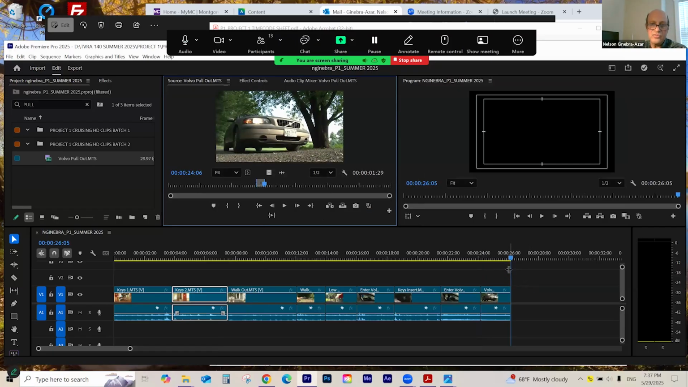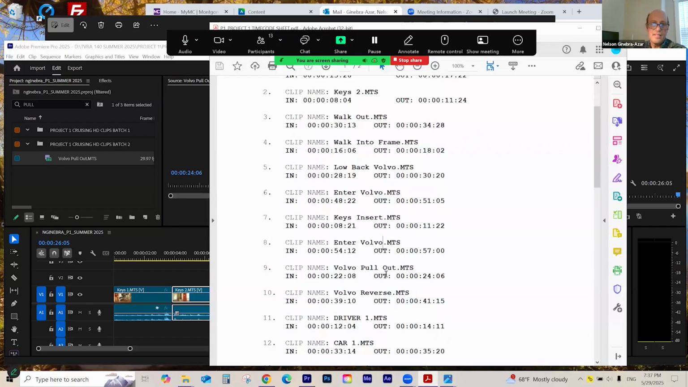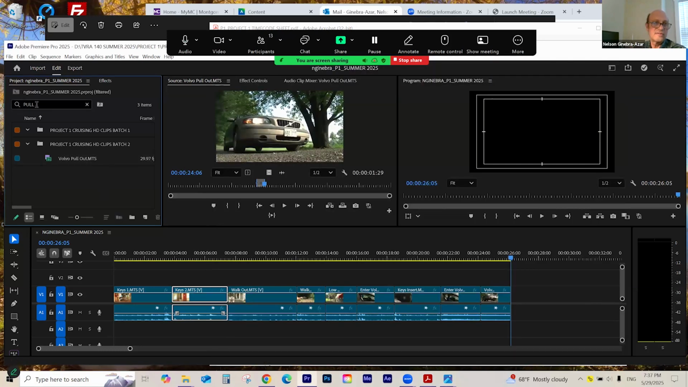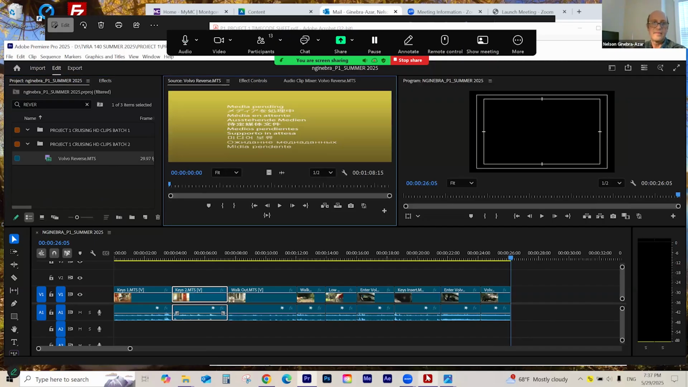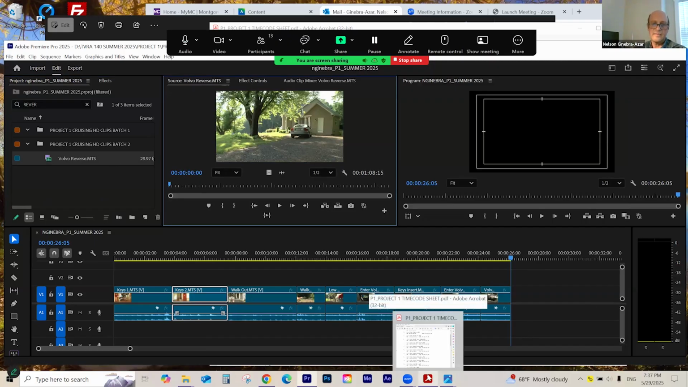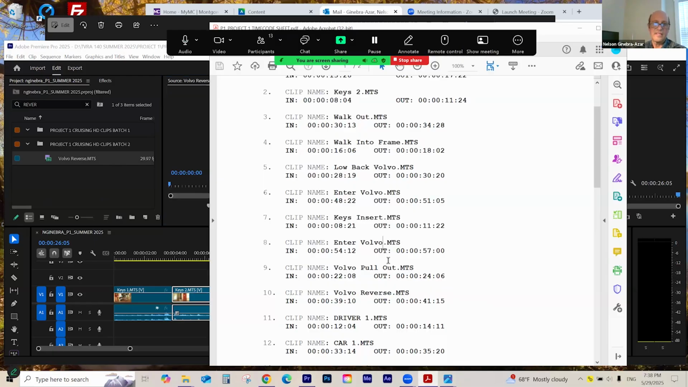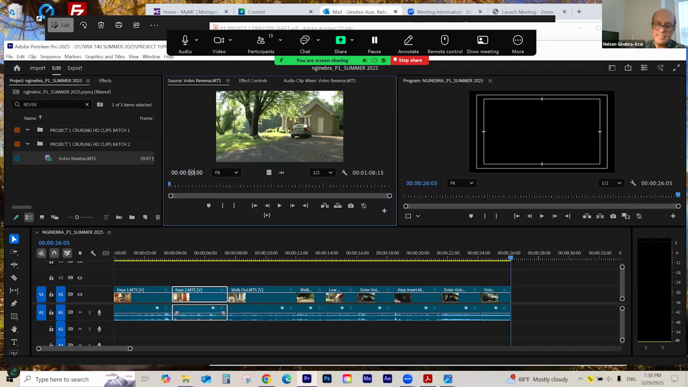So I'm at about 26 seconds after this Volvo pullout shot. A Volvo pullout, Volvo reverse. I'm going to type in reverse. There it is, right? Gives it a second. And so there's the reversal shot as I'm pulling out, 3910, 4115. 3910. Oh, that didn't work like that. Yeah, so there you go.